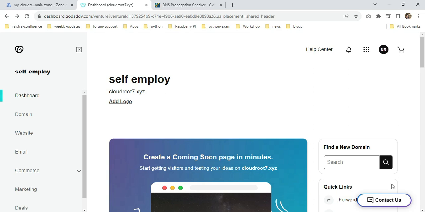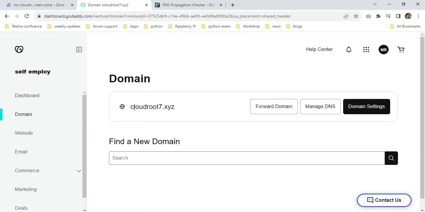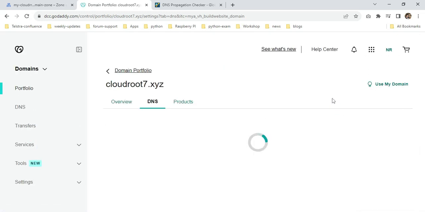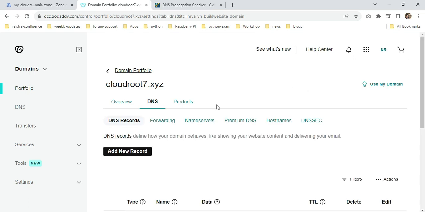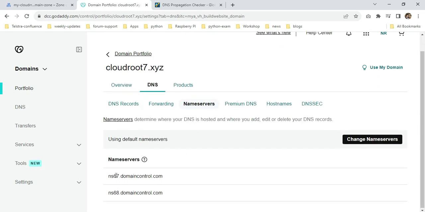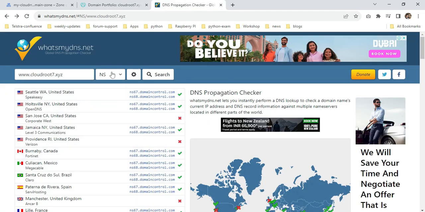Right now I've landed on my GoDaddy page. Then I click on domains. Yeah, these are the domains I procured, so they are listed here. Then I click manage DNS. Now I am clicking the name servers. You can see NS67 and NS68 showing here itself. You can easily validate that currently my domain is pointed to GoDaddy only.